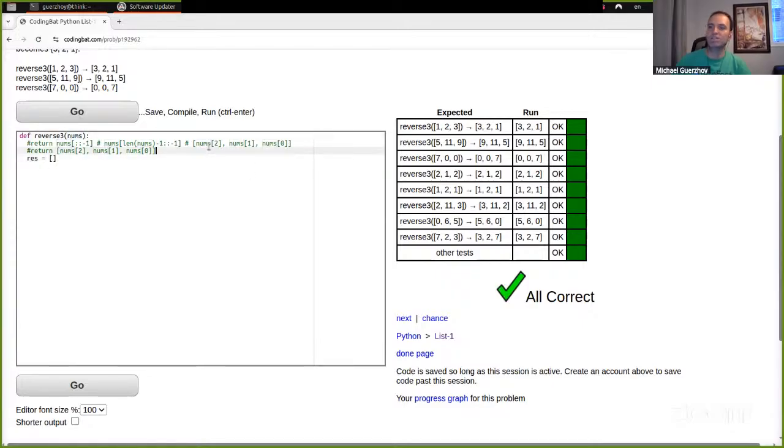So how would I do it? Well, I need to append nums at 2, and then I need to append nums at 1, and then I need to append nums at 0, right? So how do I do it? I need to get to 2, 1, 0.